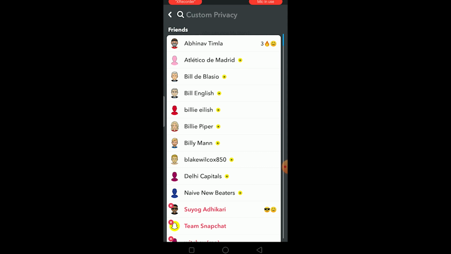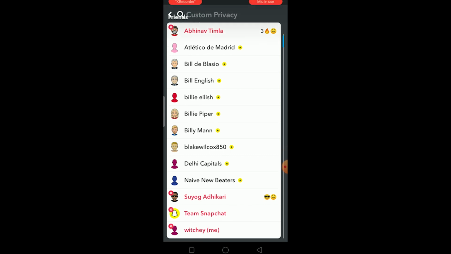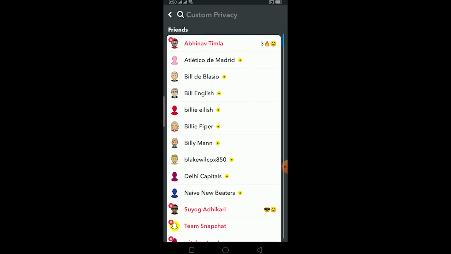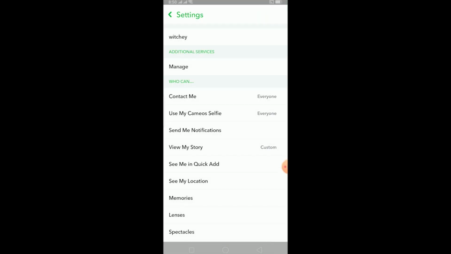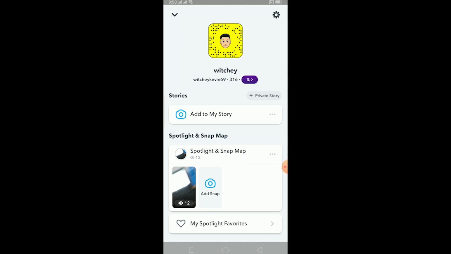So let's say I don't want Abhinav Timla to see my Snapchat story. I can just click on his name. I don't want Suega Adhikari to see my Snapchat story. I can just click on their name, and after crossing the names of the people whom I want to block from viewing my Snapchat story, I can just go back. After that, those people I just selected won't be able to see my story.